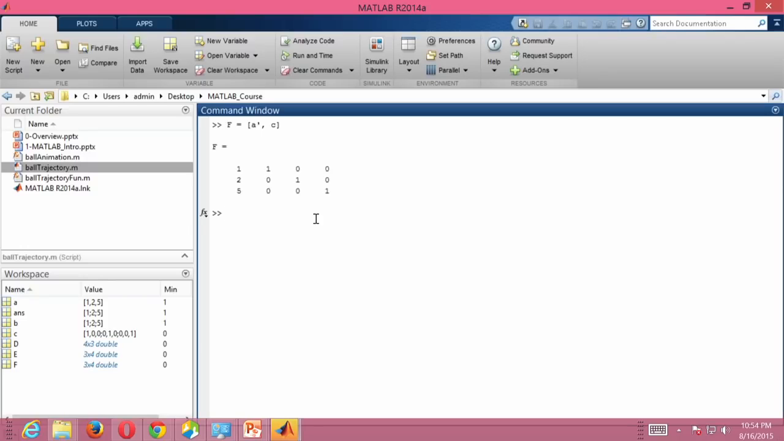Okay. Now, let us say we wanted to get any particular element of this matrix. Let us say we wanted to get this particular element 2 over here. This is row number 2 and column number 1. So, we can get this by using not square but round brackets, F(2,1). So, that is row number 2, column number 1, and if we press enter we are going to get this particular element.